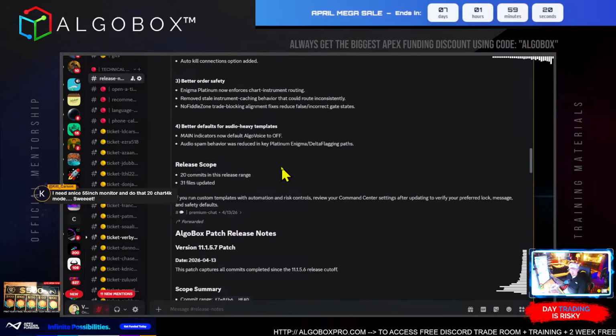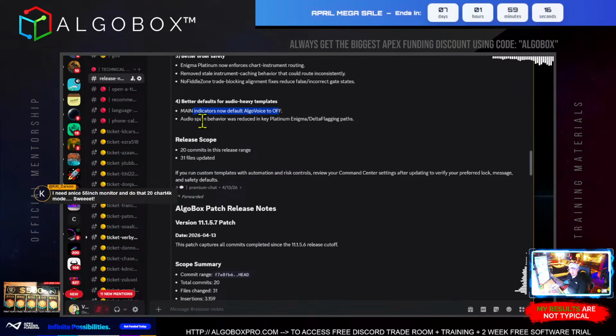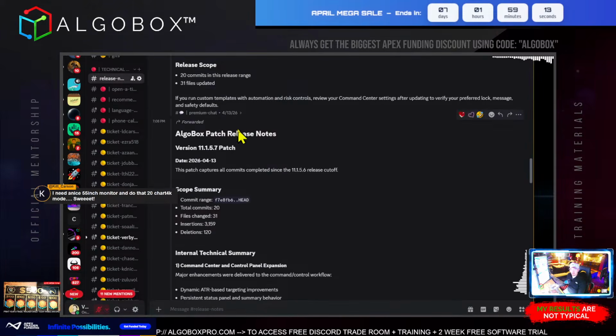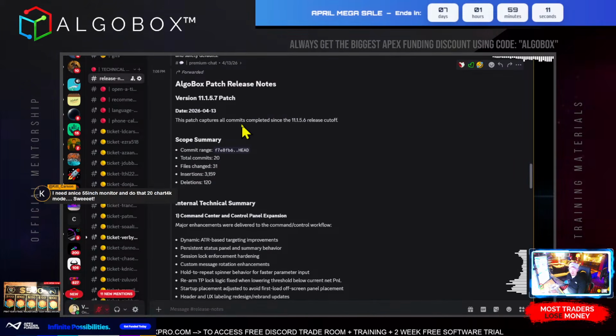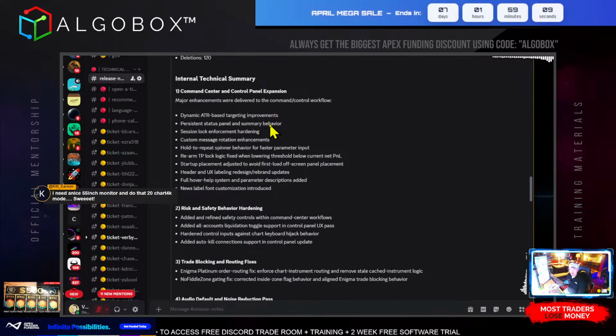Order safety. Let's see, main indicators. Algo voice off. Auto spam behavior. Okay, fixed a lot of it. Basically just little minor stuff there. Patch for 5.7. We're getting there.